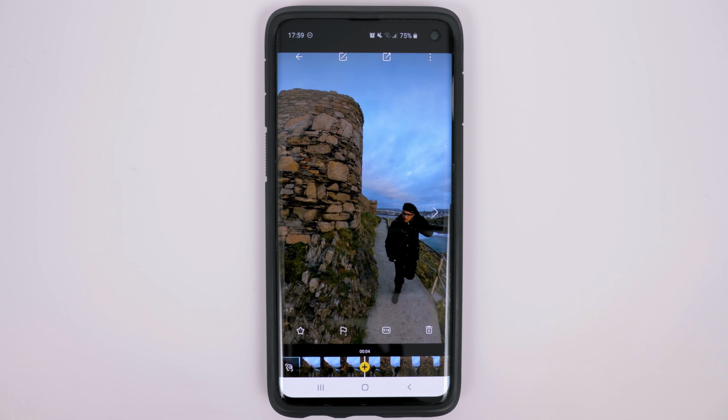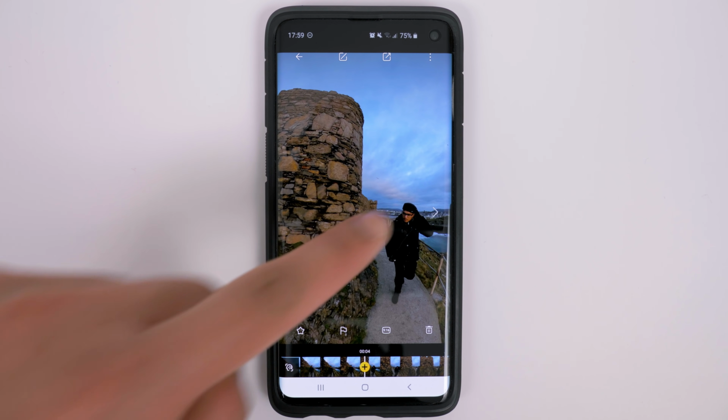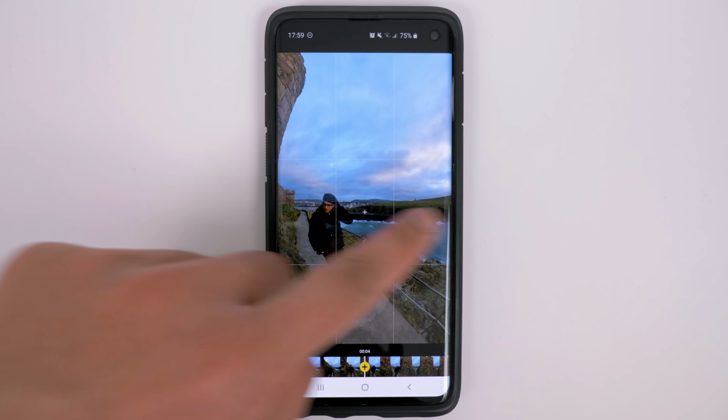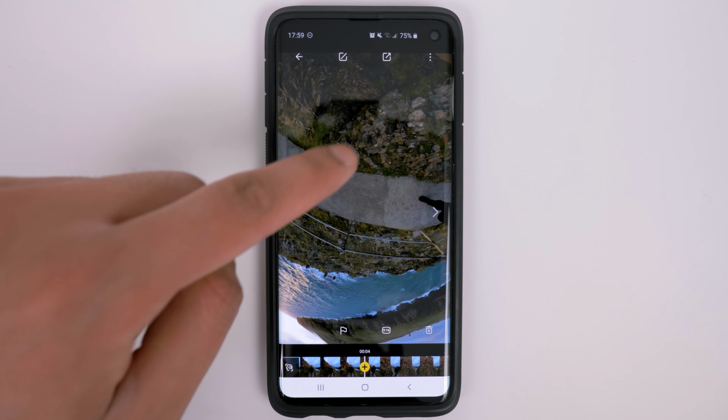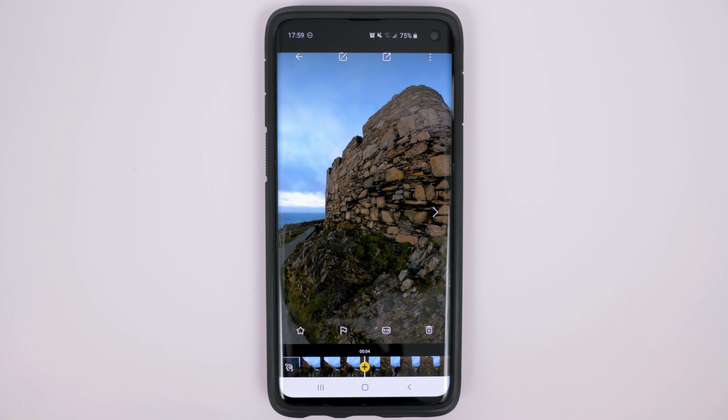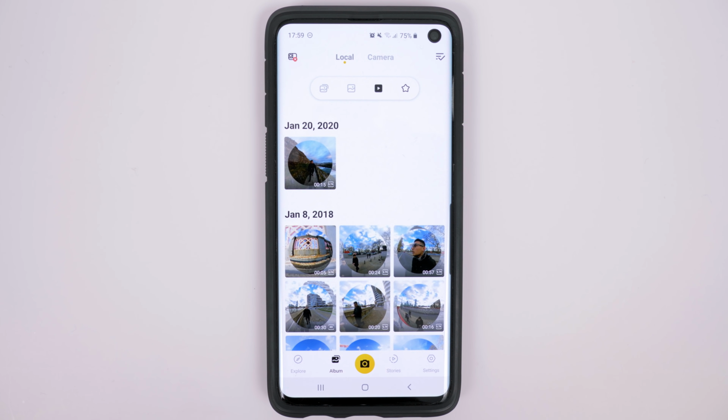Now let's go through the user interface. Swipe the video left, right, up, and down to look around your 360 video. This is the back button which will take you back to the album tab, and it will also save the edits you make in this video clip. Always press the back button every 5 minutes so you do not lose your work.